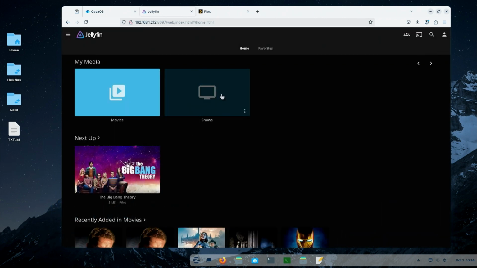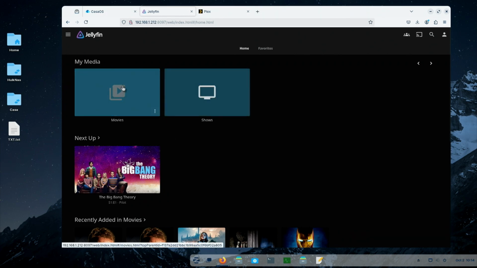So here we have our movies and TV shows. Now, eventually, Jellyfin will go in and grab some images and put them up here, and then it'll say movies on here, and it'll say shows. So it will update that a little bit. But you'll notice here how there's no list on the side.